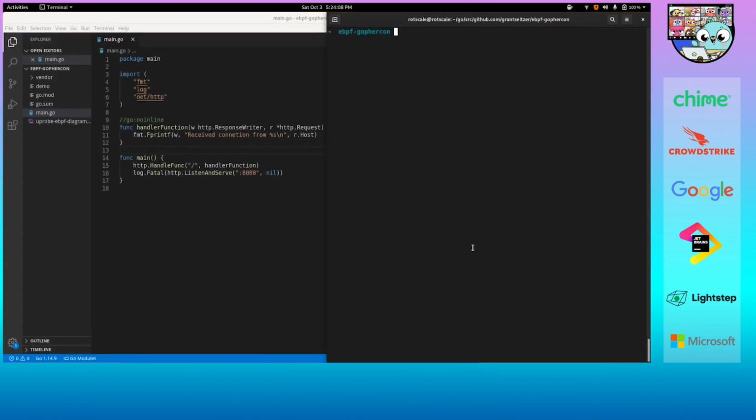So let's actually build this so I can show you that. I'm sure you all trust me, and I appreciate that. So let's see. I'm going to run it, and let's actually curl it. You can see received connection from localhost 8080.